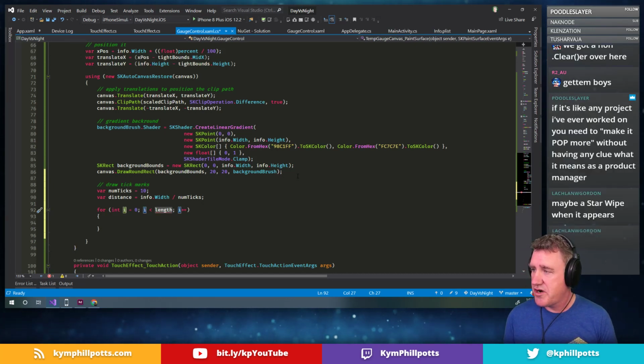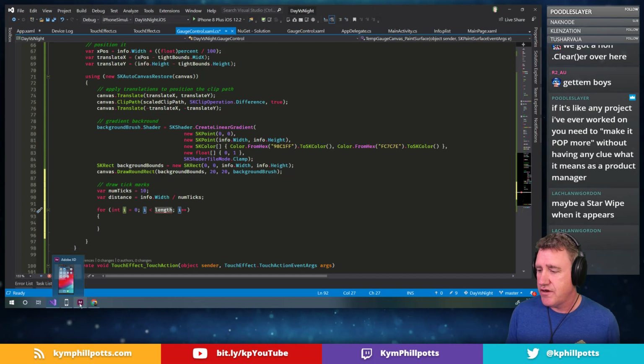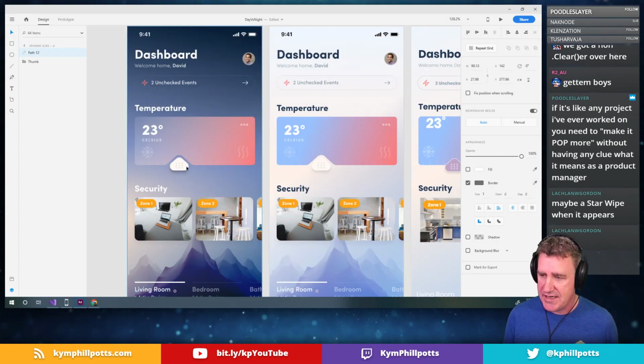Maybe a star wipe when it appears. You know what would look really cool is as you move this thumb, it sort of has a bit of elasticity to it. That'd look awesome.